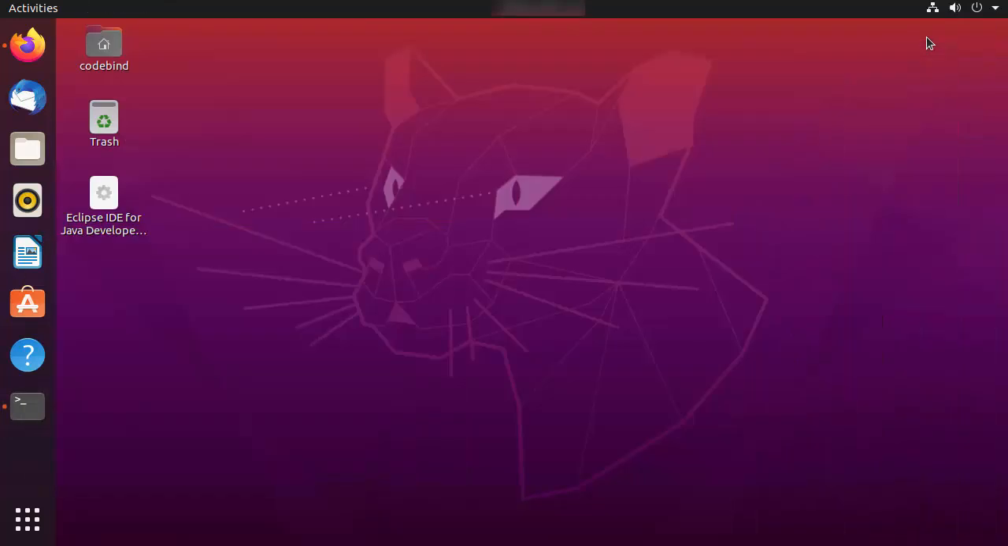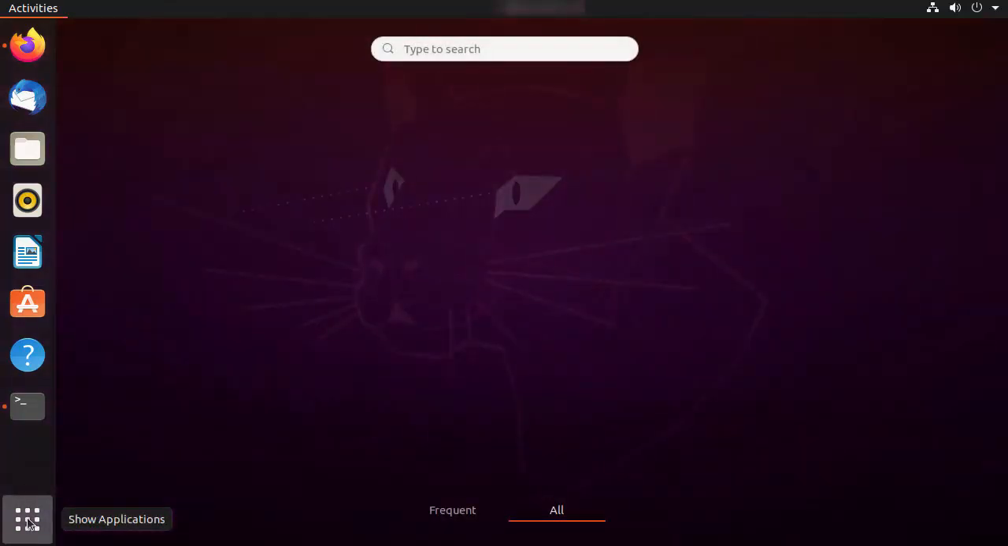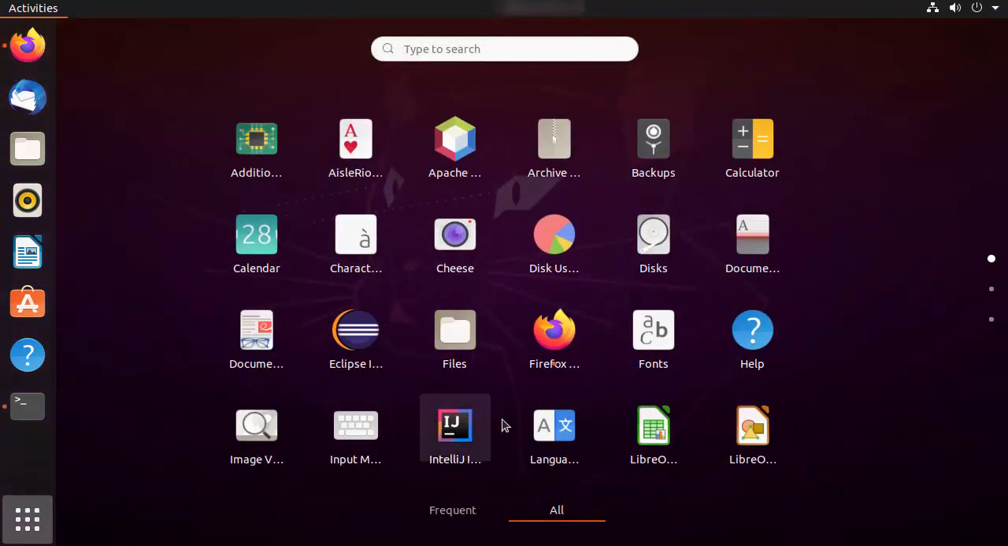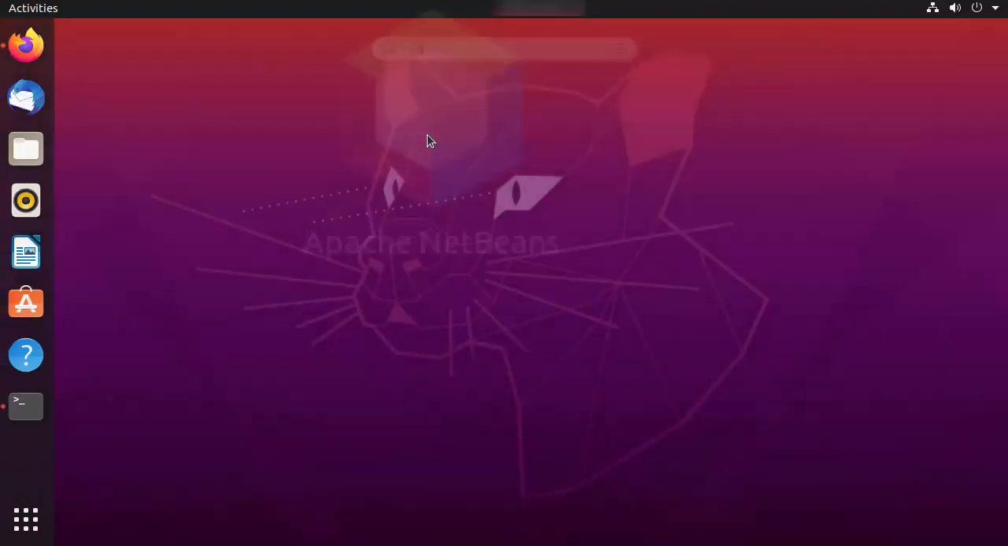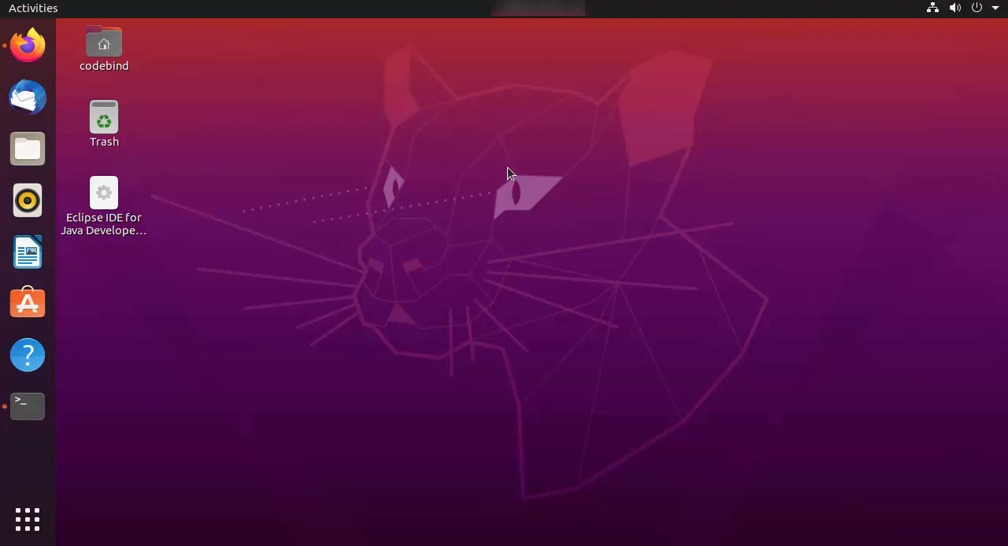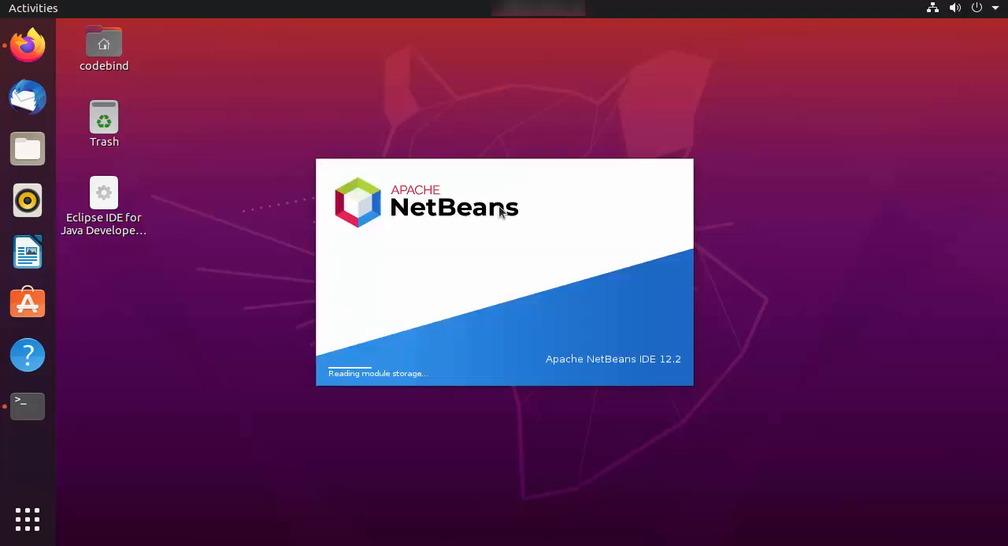So I'm going to minimize this terminal, and I can go to the applications once again, and here you will be able to find NetBeans. You can see this icon for NetBeans. If you don't find the NetBeans icon, you can also search for NetBeans and you will be able to see this icon. So I'm going to just click on this icon, which is going to start NetBeans on my Ubuntu operating system.